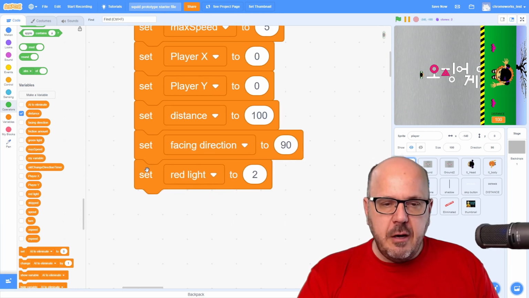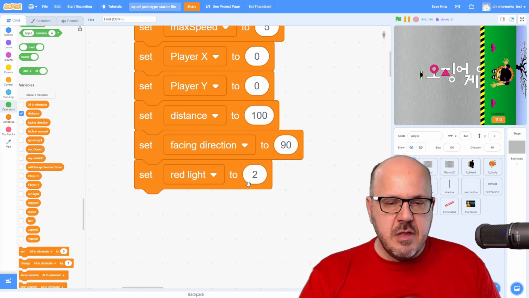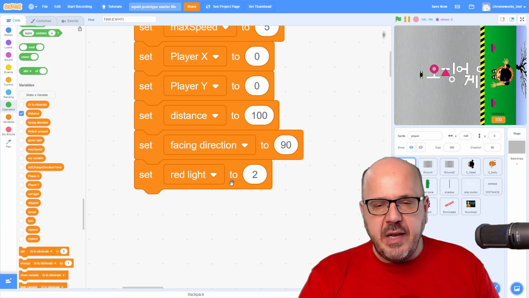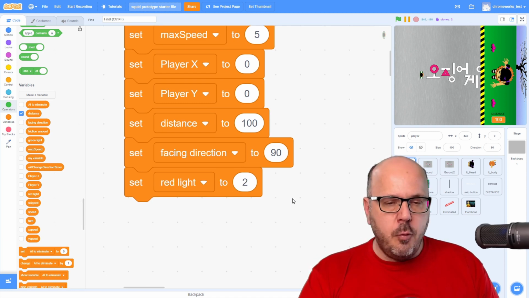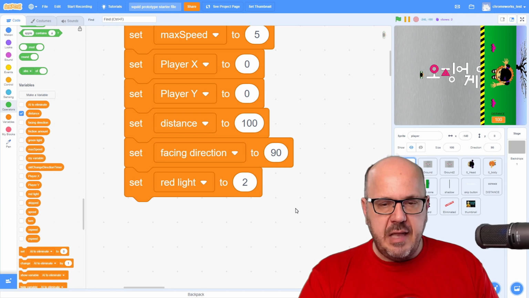I have another variable here called red light, and this is going to be set to 0 when it's not a red light, and 1 when it is a red light. At the beginning of the game, though, there's no red light, there's a green light, but we don't want your character running until he actually gets the go signal to start the race. So just for now, I've set red light to 2, which will be neither red nor green, basically, and that'll just get him into a holding pattern until he gets that go signal, and then he's allowed to start moving.